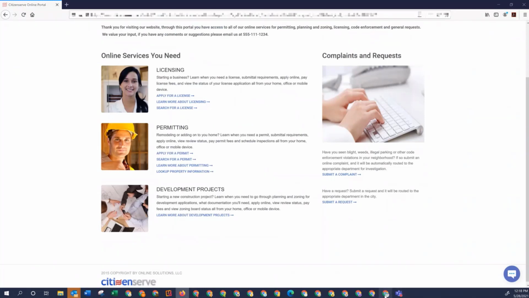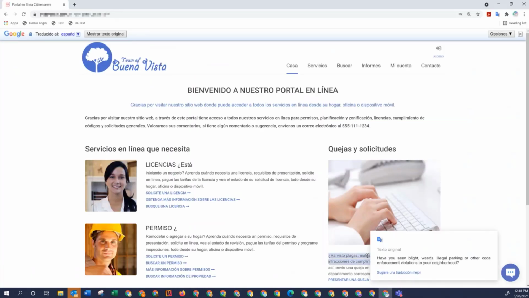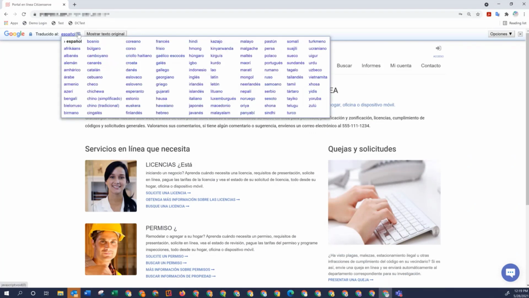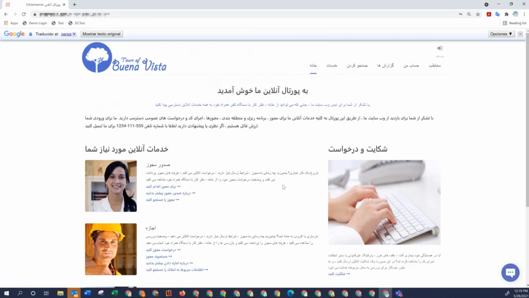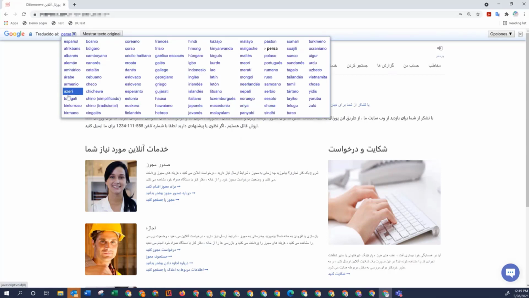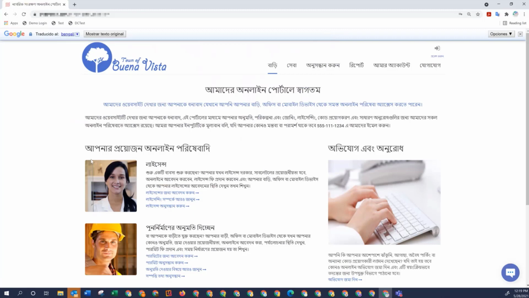And then one last item is accessibility in different languages. So we're using Chrome. Chrome has a great translate feature. So this is our portal translated into Spanish, but we can translate into any language that Google Languages has defined. So maybe Persian, it just automatically translates it using this functionality. And go to Bengali. And I believe that we have reached the bottom of our script.